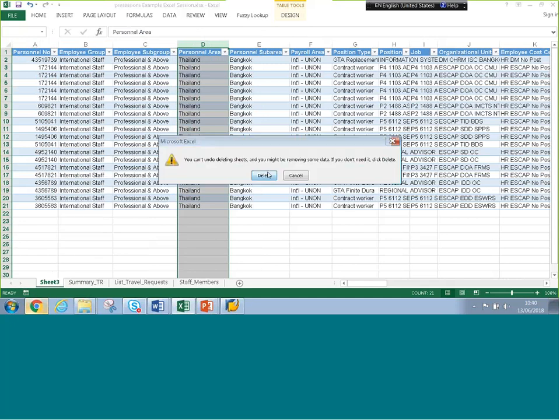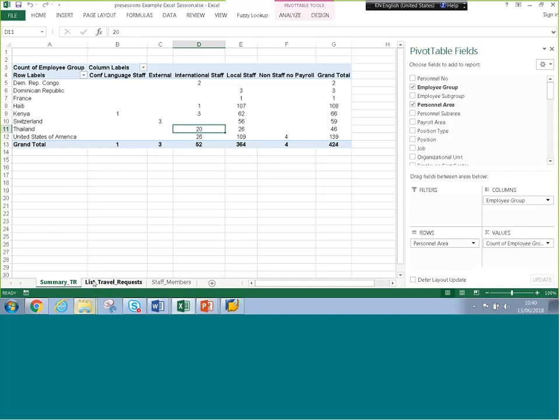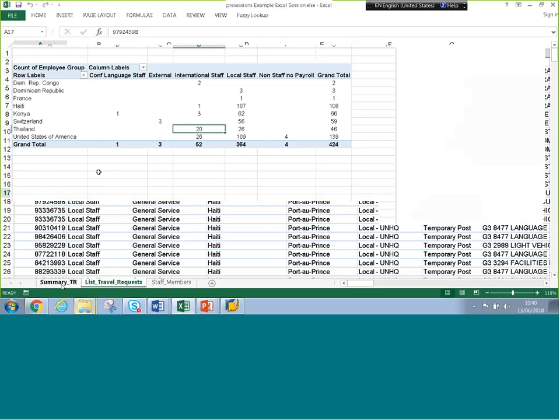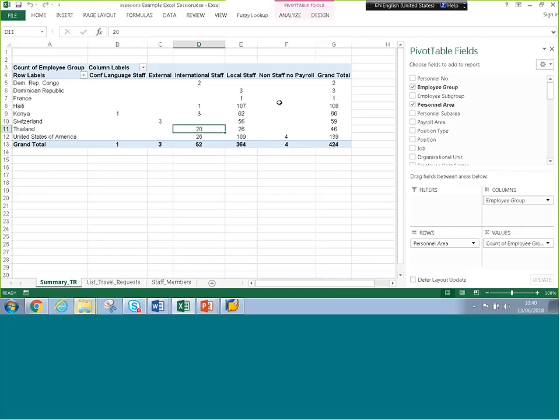Right, so pivot tables are a great way of understanding your data. Remember, we had a list of travel requests, and we had a lot of them. There can be thousands. In this case we have less than 500, but by using pivot tables we can understand our set of data.